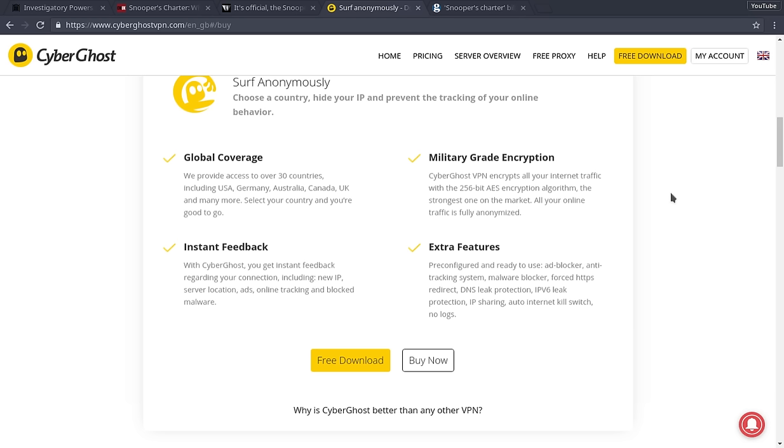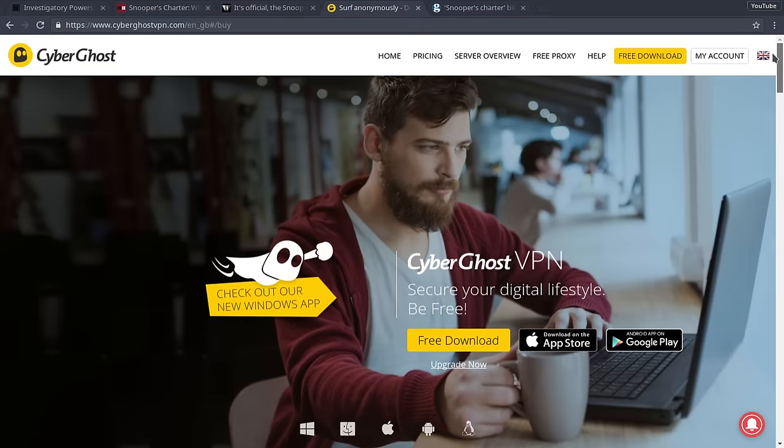In fact, they give you configuration files that you can then import into your Network Manager applet. And it's as simple as that. You go into Network Manager, you do VPN add, and then there'll be an option to import a configuration file, which you'll receive from CyberGhost, and other details, and then you're good.